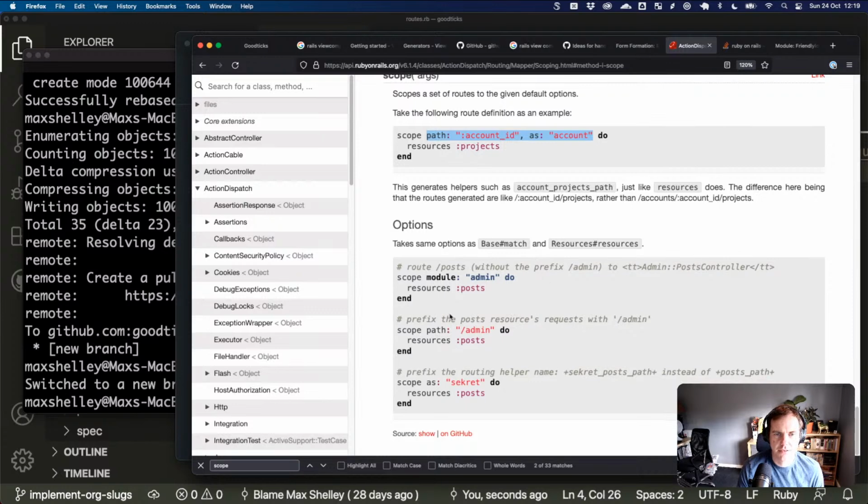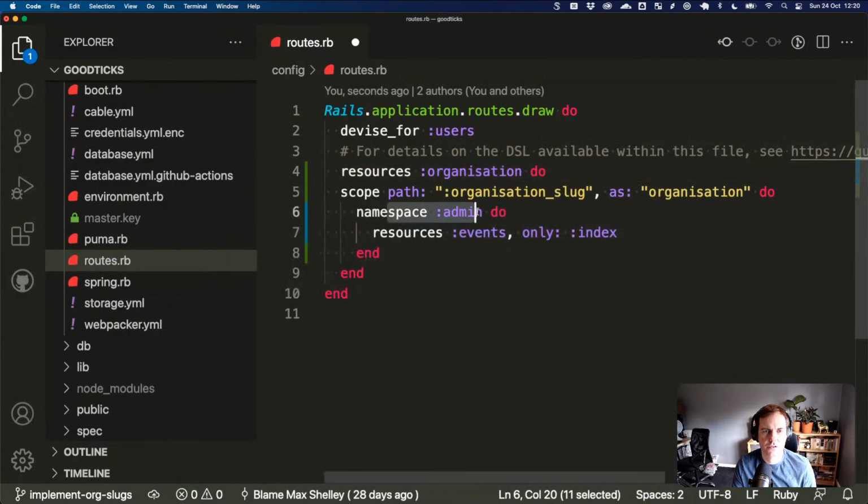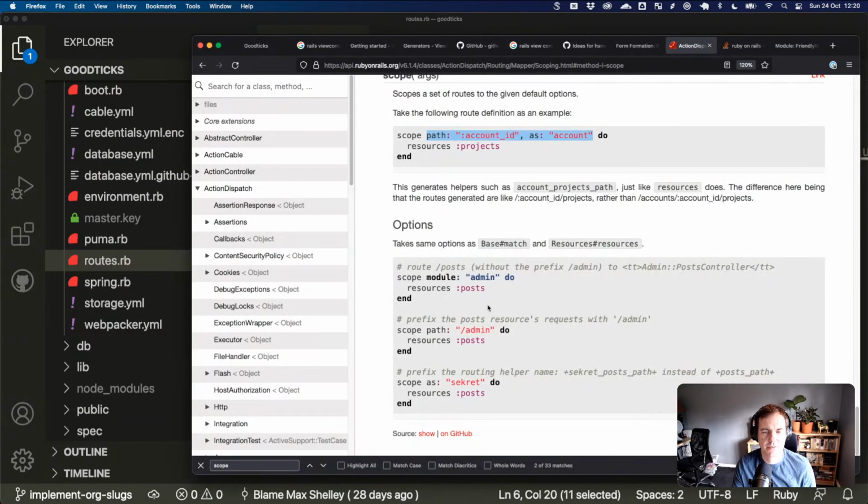Options stay the same as base match. So module, admin, resources, post, prefix the /admin, which is we're using namespace, but that's because we need to add that we want the extra /admin in our paths.